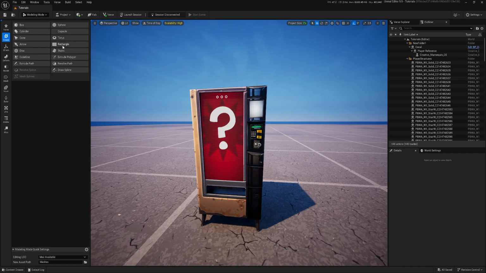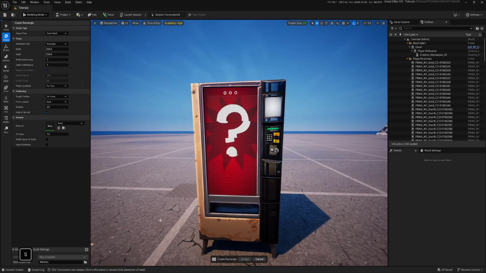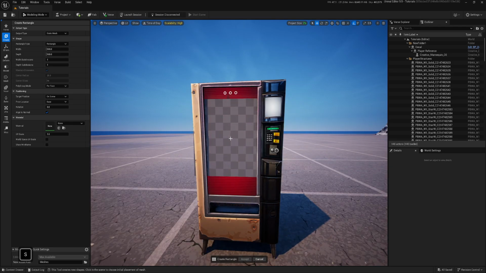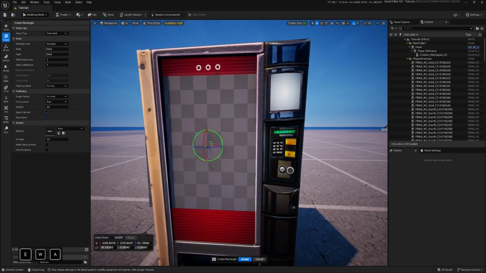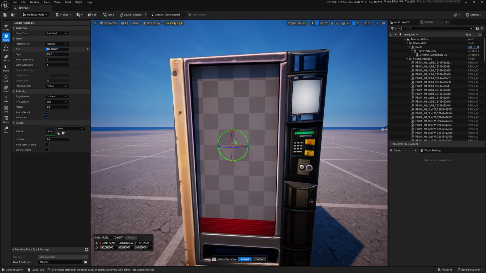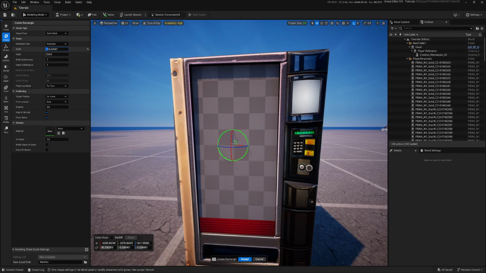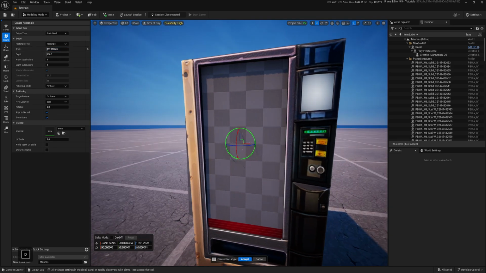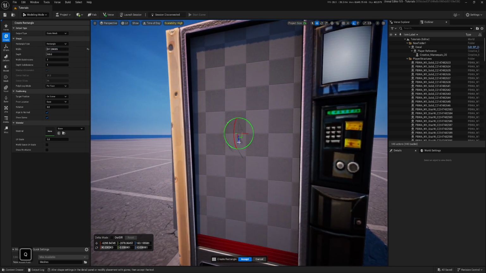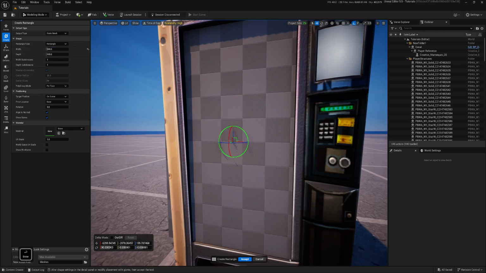In Create we have Rectangle to create our plane. You can see it already snaps to the surface, so just click on the vending machine. Now let's play with our width and depth. So width will actually be our height, and we can grab the lines there and position it more in the center. I think 140 is fine.